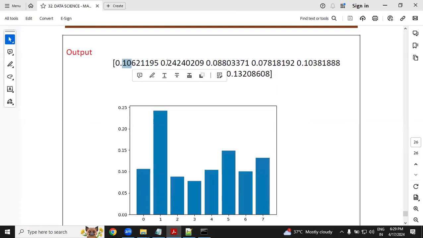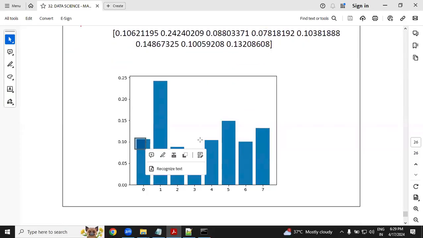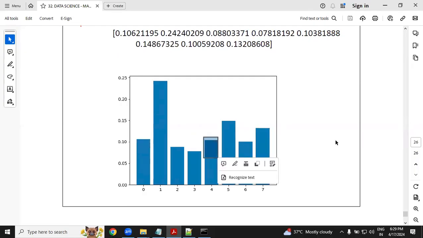Second feature is what exactly, sir? 24%. Next one is 0.08 actually. Next one is 0.07. Next one is 0.10. This feature and this feature may be related, I guess. Am I right? Yeah. Good.